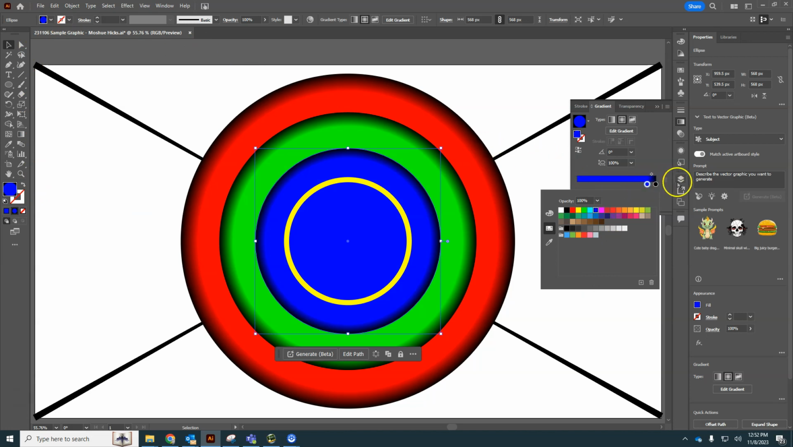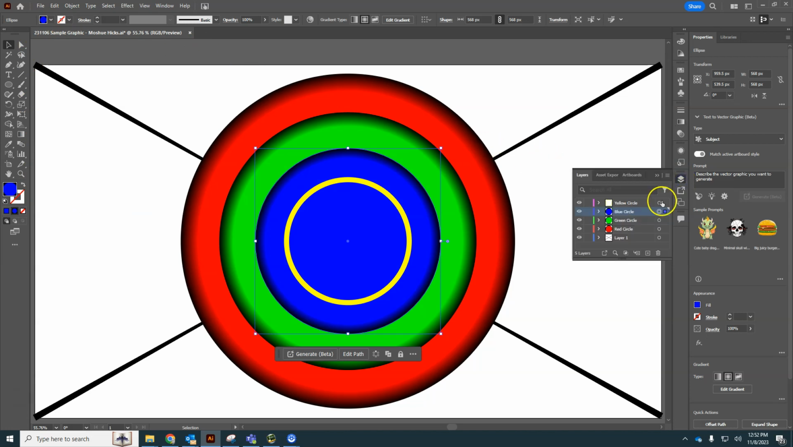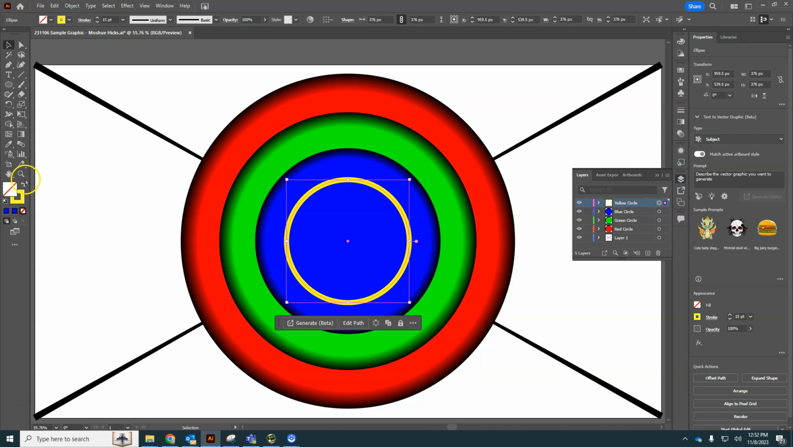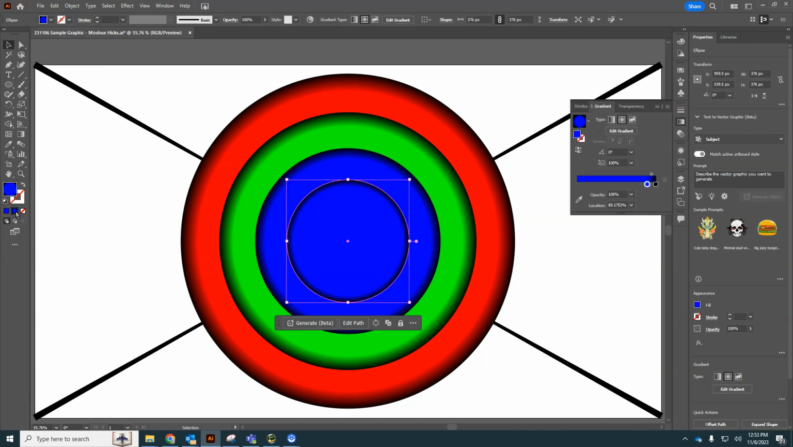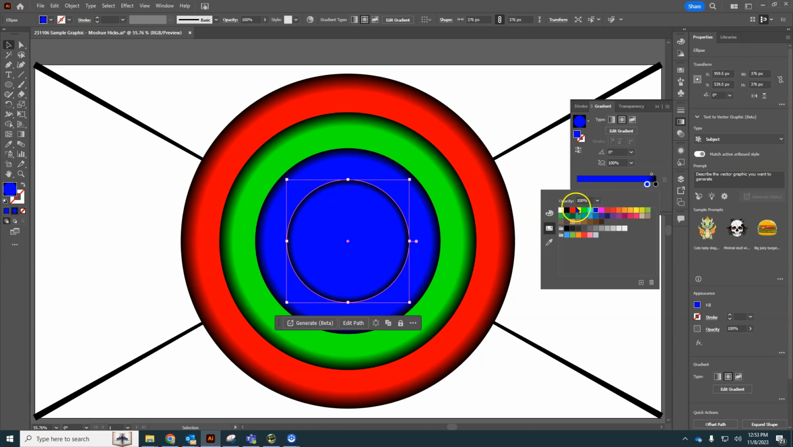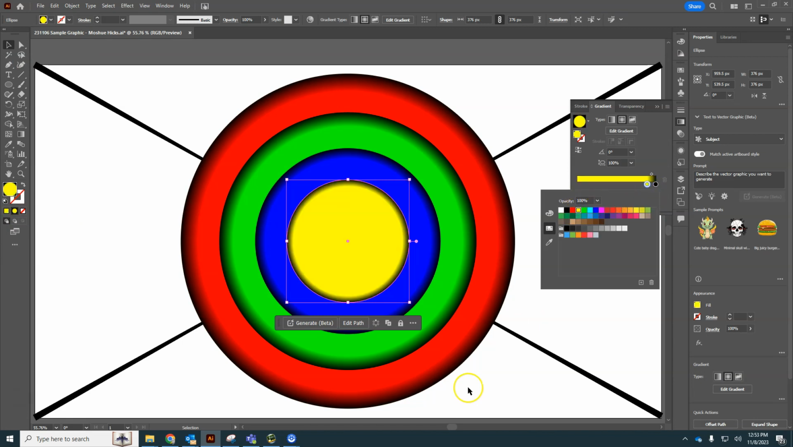One more. Layers. Choose my yellow circle, and let me show you the other way this would have to be done. So I would change this to yellow. Now it's a solid fill, and then this I don't want a stroke, so I'm going to say no stroke. But then it's not a gradient, so I'd have to say I want a gradient fill, and then it goes back to blue anyway. So this is probably the most efficient way. You got the swatches, and there you go.